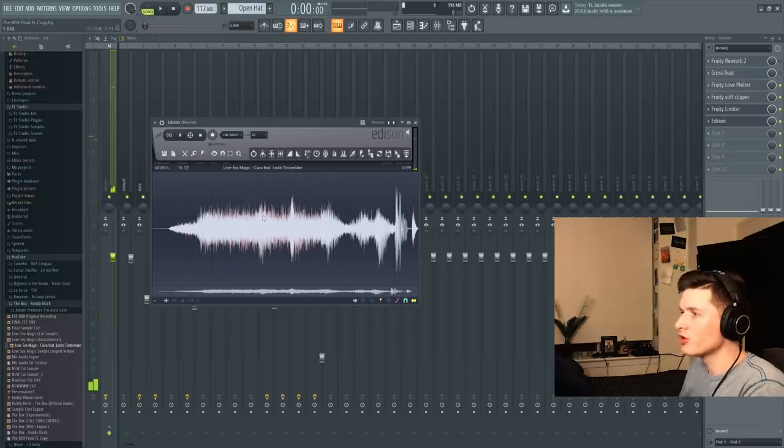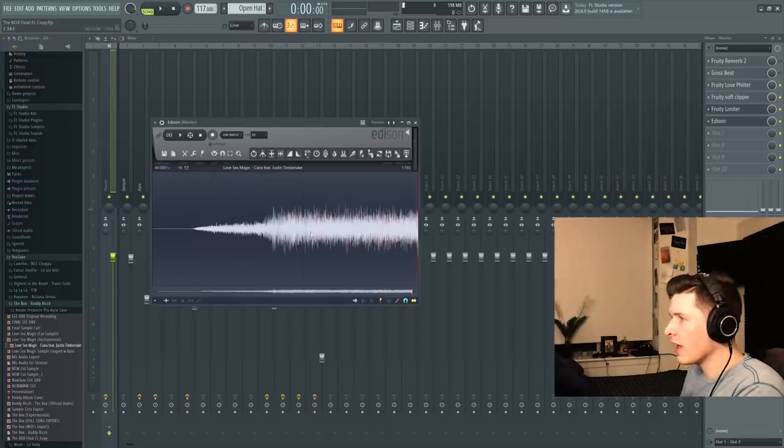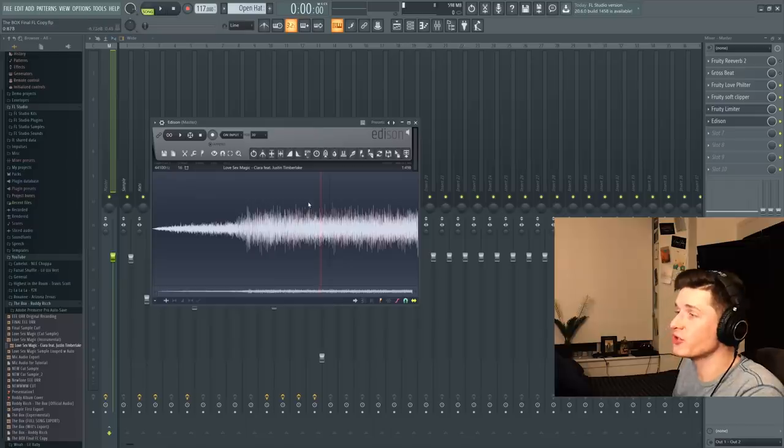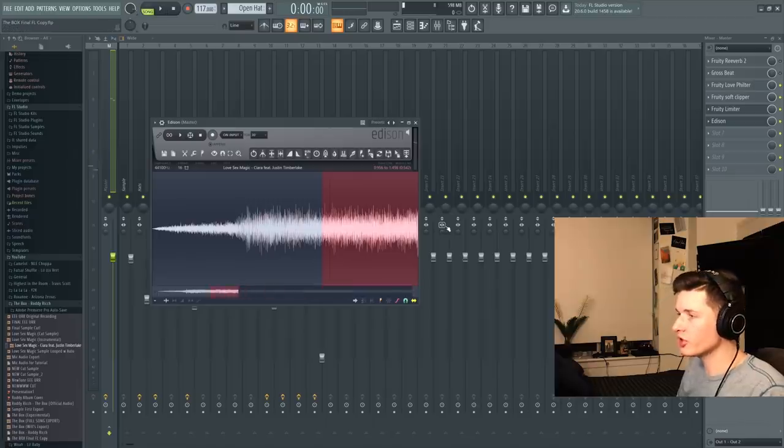So right here, Justin Timberlake starts counting down, and this is the intro. We want to get rid of this tail end right here. Now, the problem with this is it's too short. This sample is going to drag out quite a bit in the song, so I want to copy this and paste it a bunch of times.